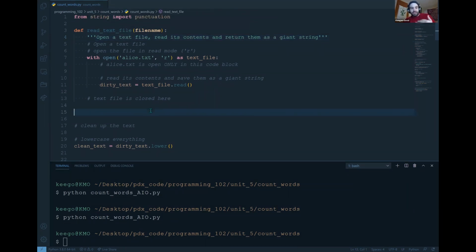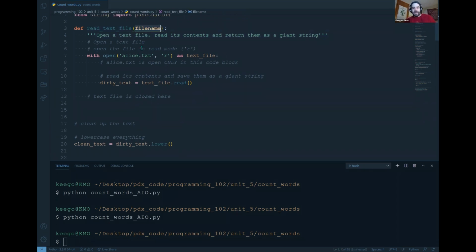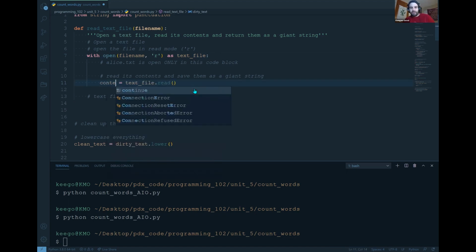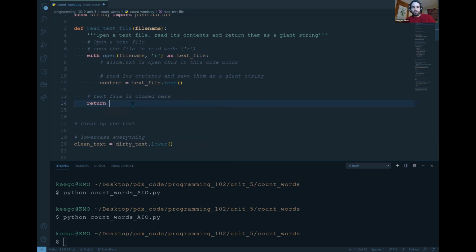So now, since I've split this into a function, I'm going to pass it the file name, and the file name is what is going to be opened then. So alice.txt, I'll pass that later. It'll be represented in the function by this variable. And now, instead of saving the dirty text here, what I want to do here is save this as content. Because what I want to do is return the content. This will be the purpose of this function, to open this file, read its contents, and return the contents as a string.